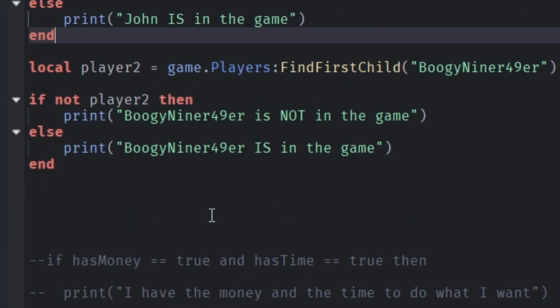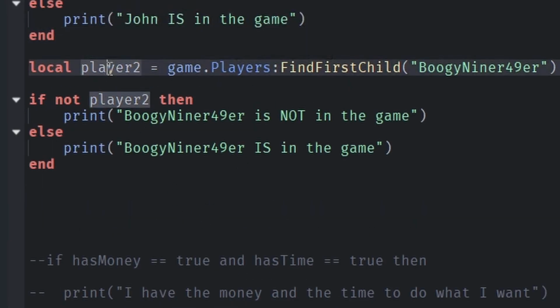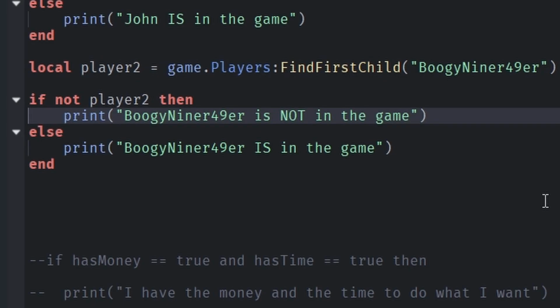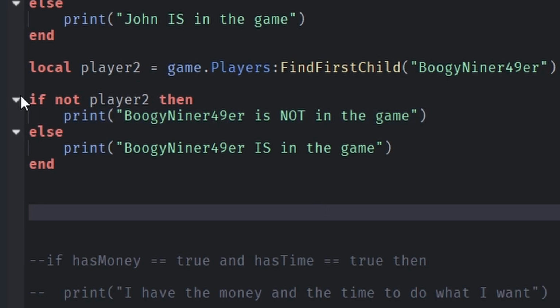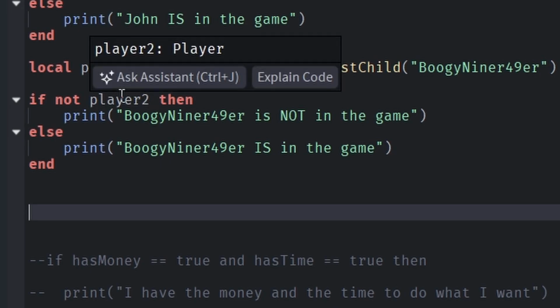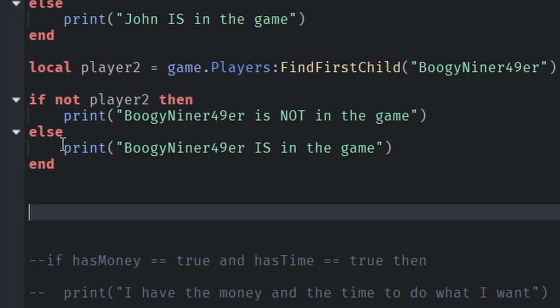All right, and then just right below that, we have another variable called player2. We're doing the same thing, but this time we're checking for the player Boogie Niner 49er. In that case, I'll be in the game, so it should find my player. When it goes to check if not player2, it's going to say, well, there is a player here, so we're going to jump into the else. I want to say Boogie Niner 49er is in the game.